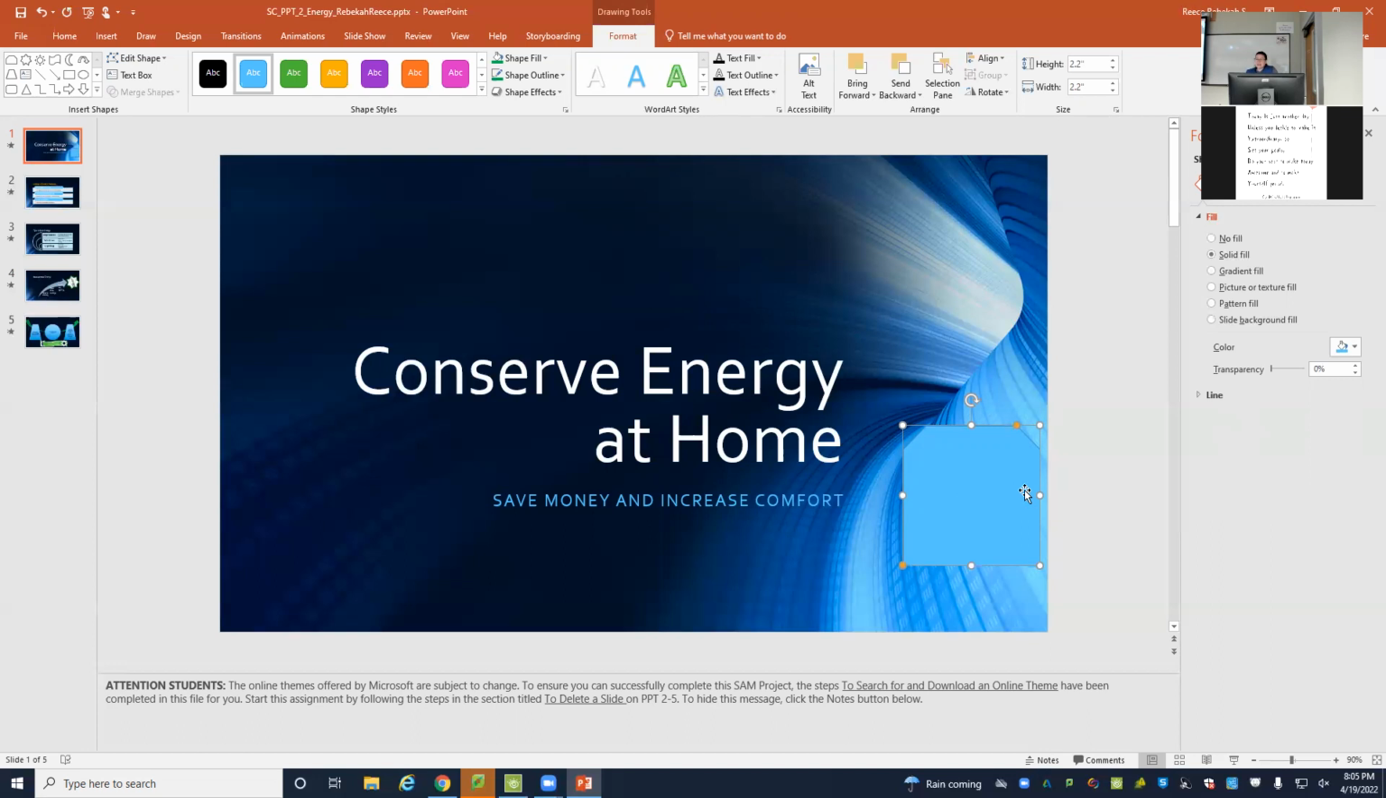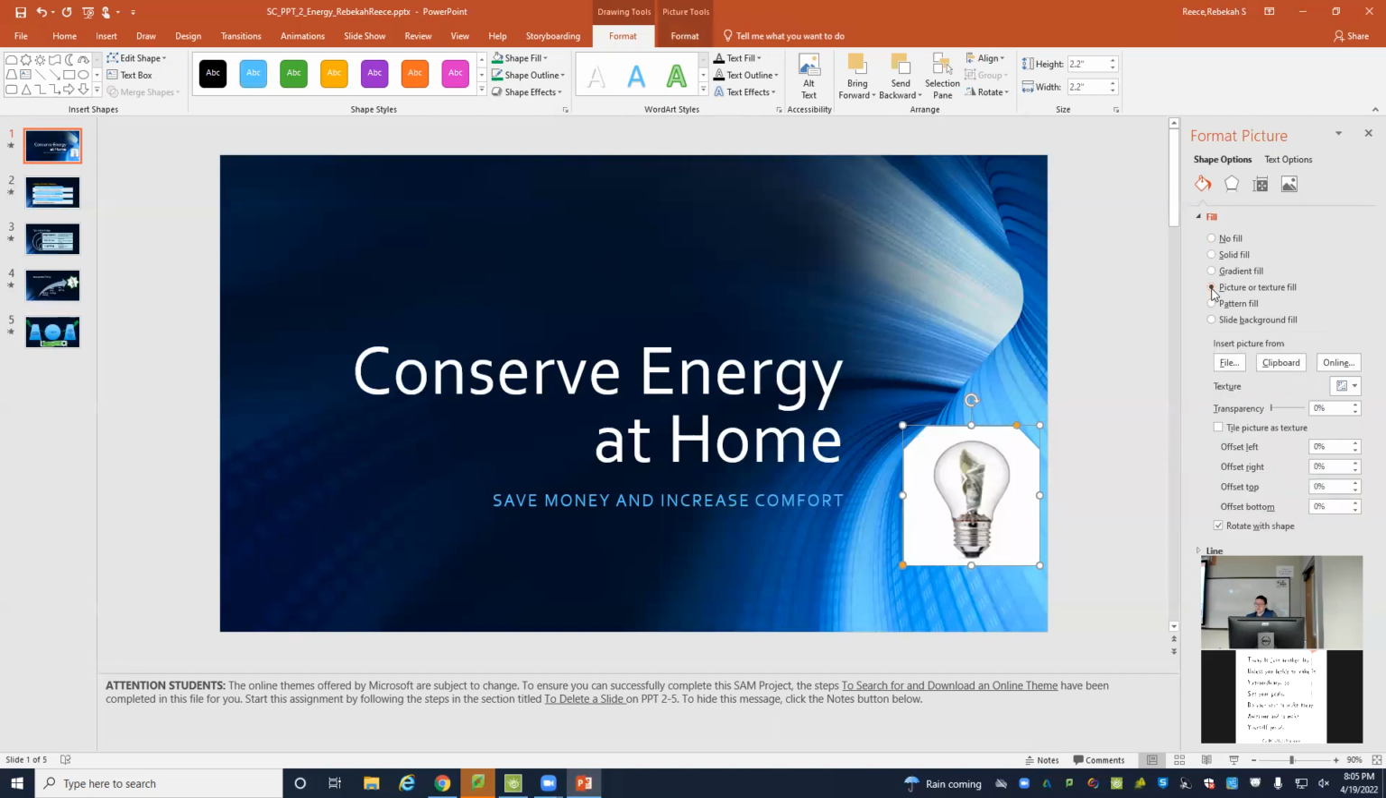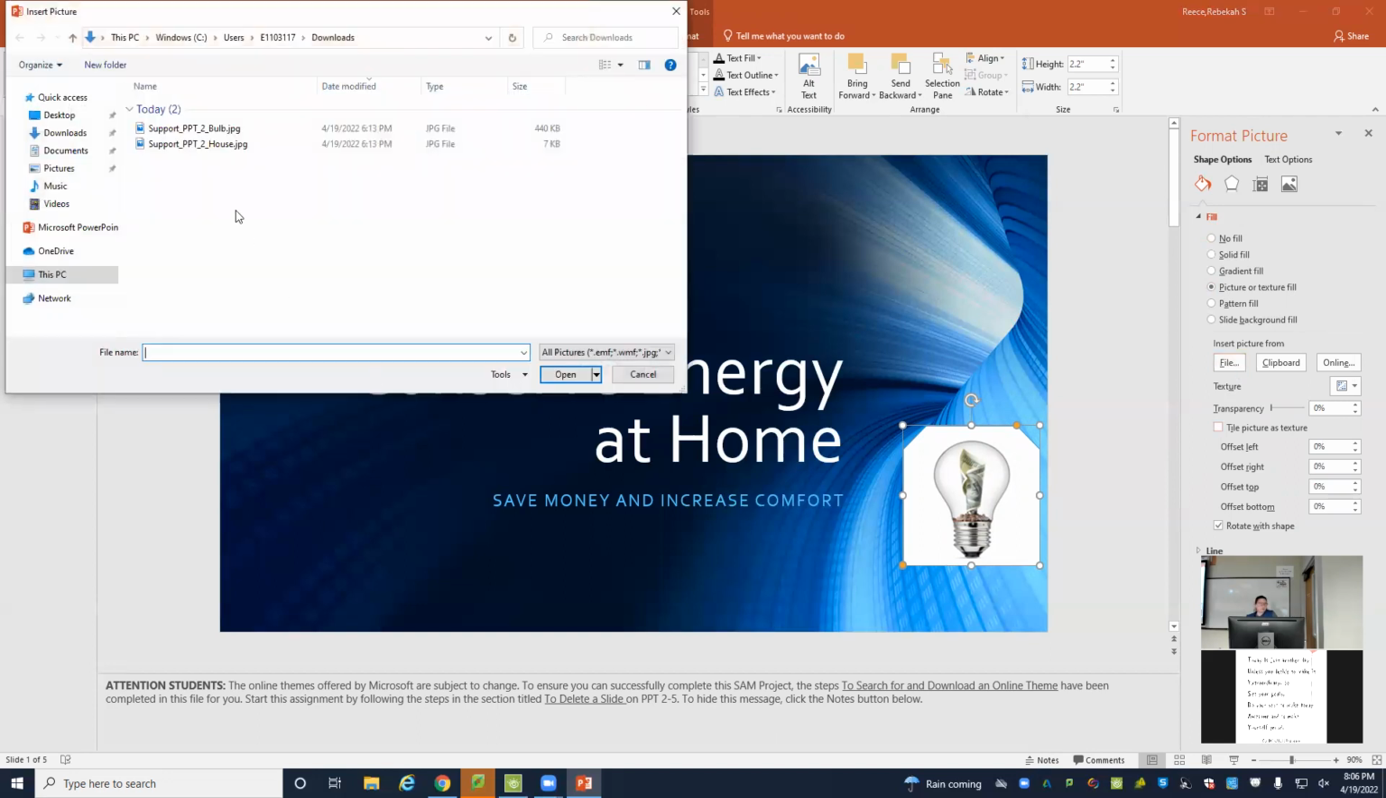Once we have that set, then we are going to fill this with a picture. You might notice that because I still have my format shape pane open on the right-hand side of my screen, I can do a picture or texture fill from right over here. So since I can, I'm going to do a picture this way. Notice that we get that same picture that we just had. So we're going to choose a different one. We'll click on the file. That'll open up our insert picture, and then we can choose the house and put that in.